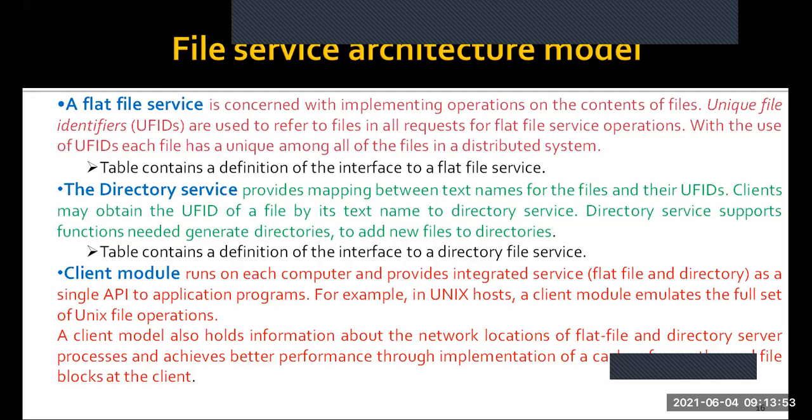It runs on each client computer. It is going to provide the API coordination to send the request from the client to the servers.